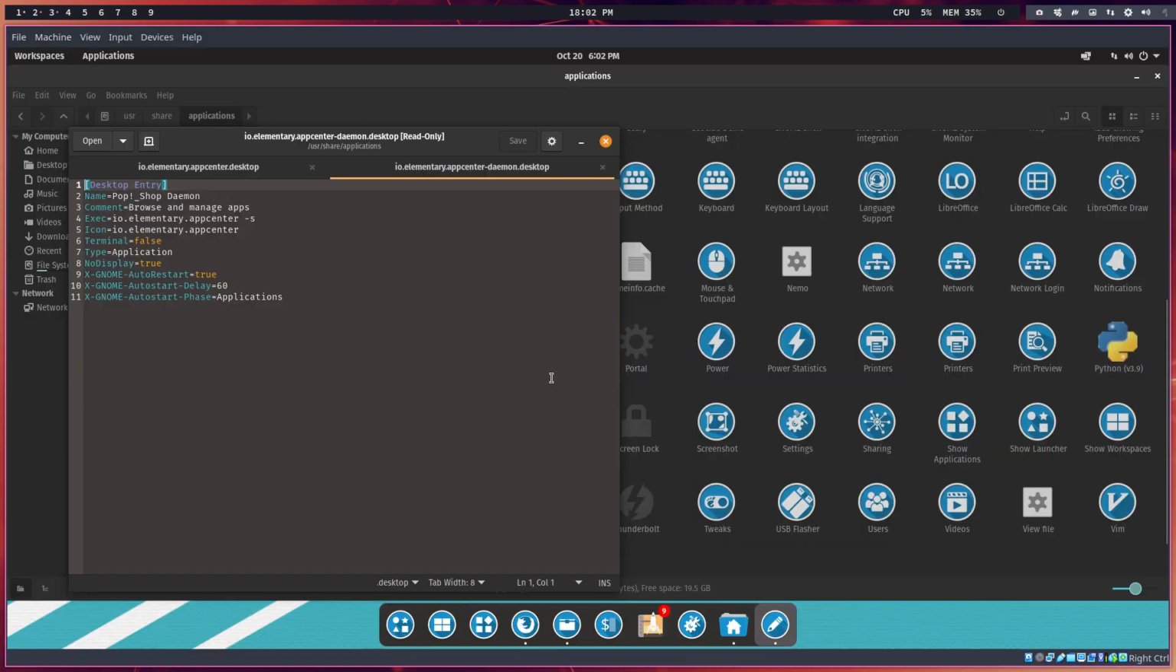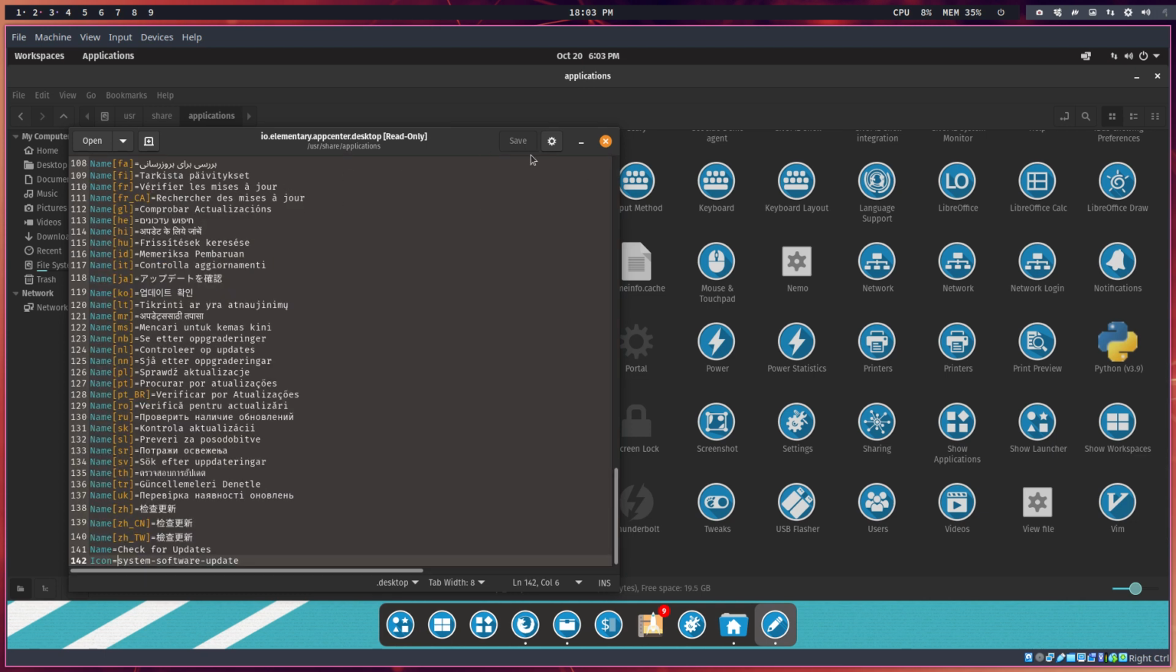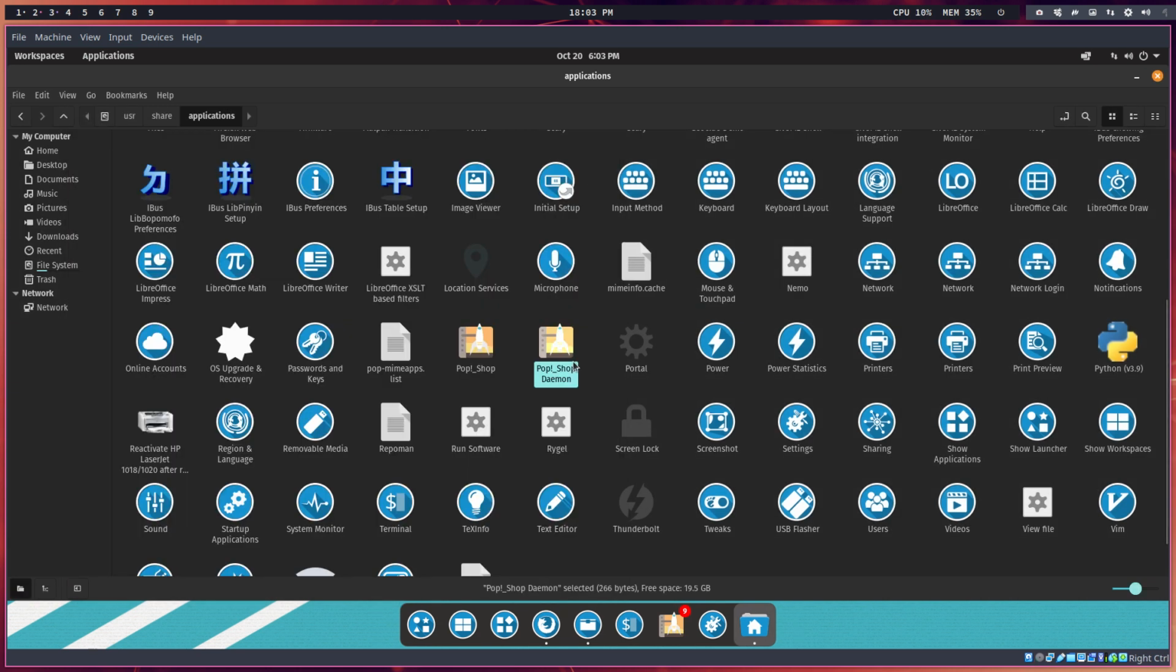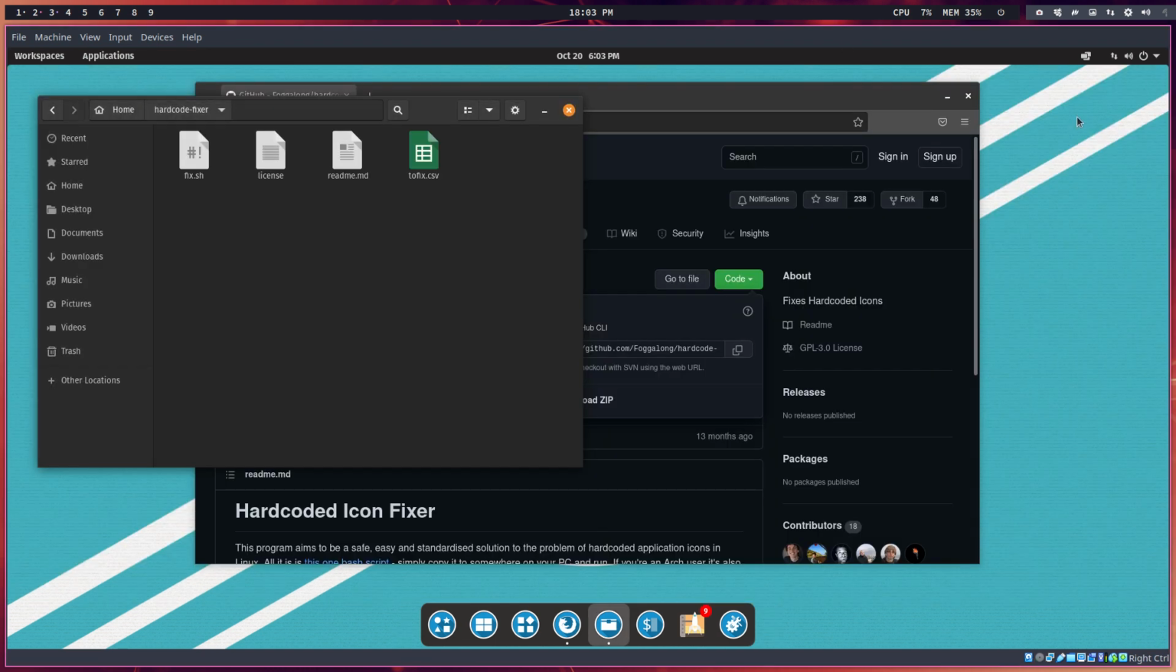All right, in the meantime, I've used my time to check on these icons, and indeed they are hard-coded, so both icons have been created, but they will not be displayed because of code probably. And we were talking about hardcode fixer, right? So this fix.sh.